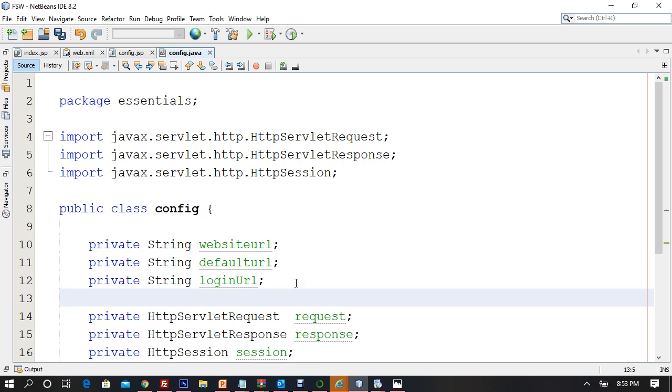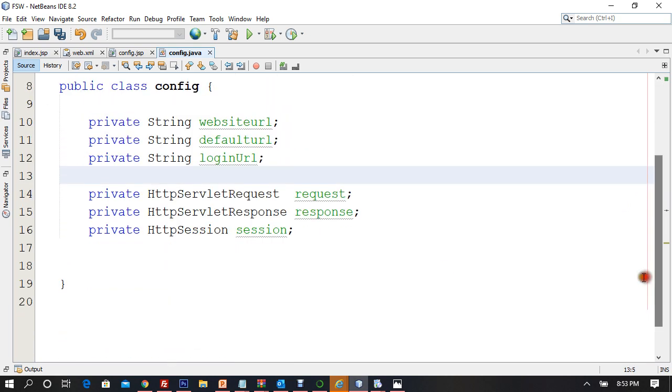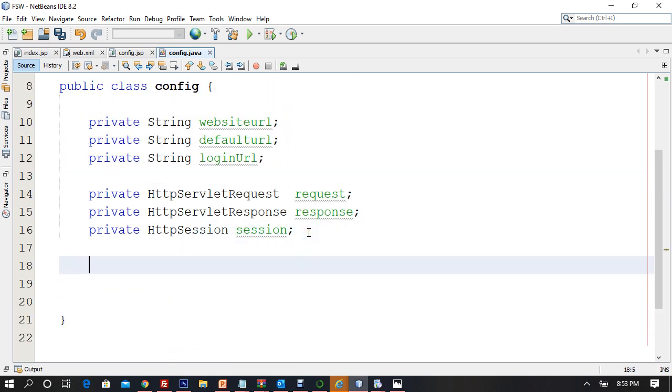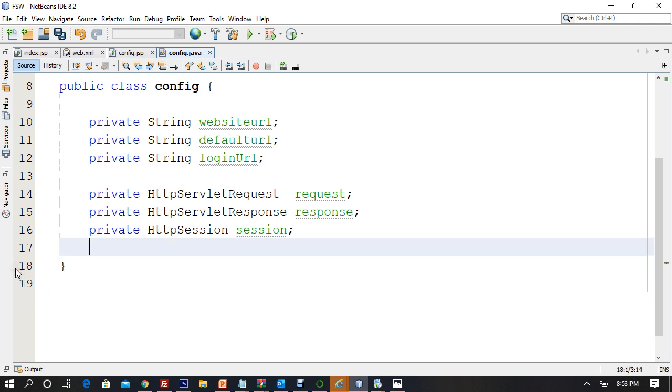I may require this as well. So these are the things that we always reuse, right? So that's why I'm creating getters and setters for these things, right? And we also use request and response. Yeah, fine. So that thing is done. So let me create getters and setters.